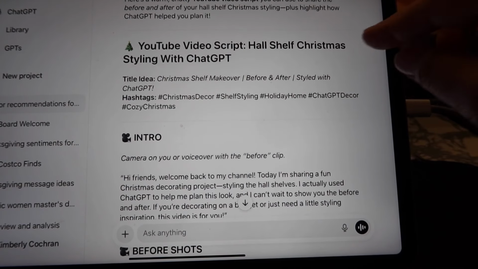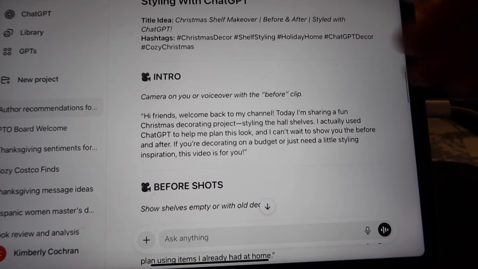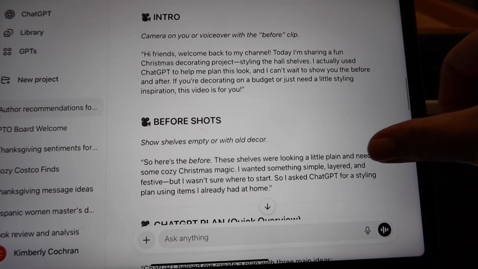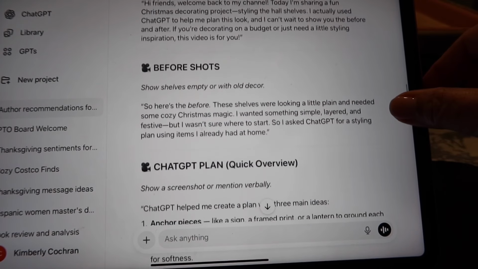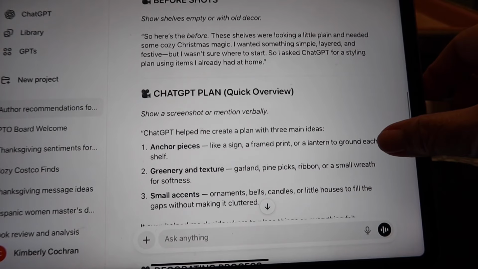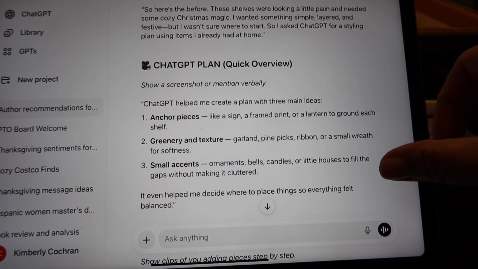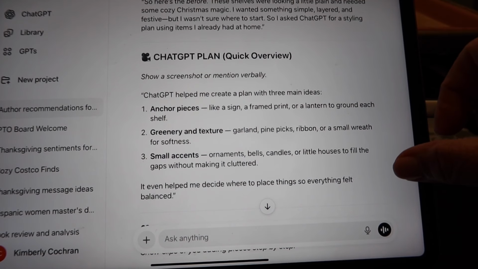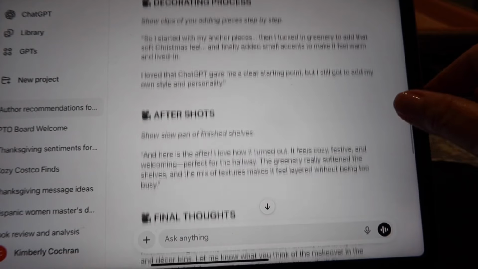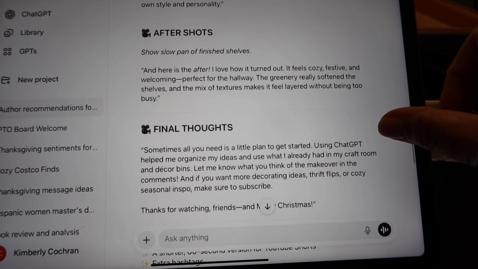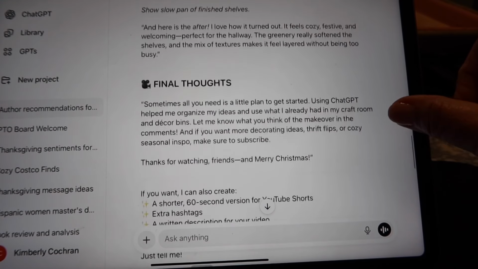However, it gives you a title for your video. It gives you some hashtags that you might want to use. Then it gives you an intro, and some before shots. I'm not going to read everything, but you can kind of see what it tells you. It gives you the exact script if that's what you want. It also tells you anchor pieces, greenery and texture, small accents, the things you want to focus on. Then the decorating process, and the after, and final thoughts about how you use ChatGPT to help you organize your ideas.